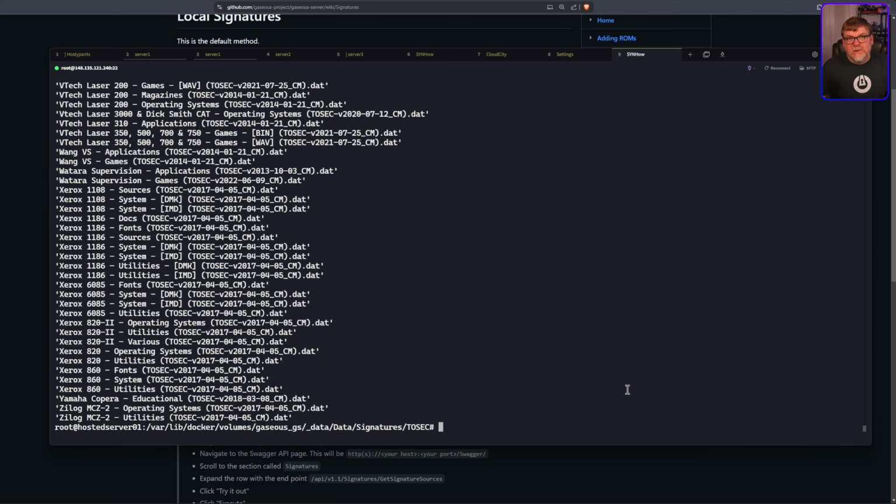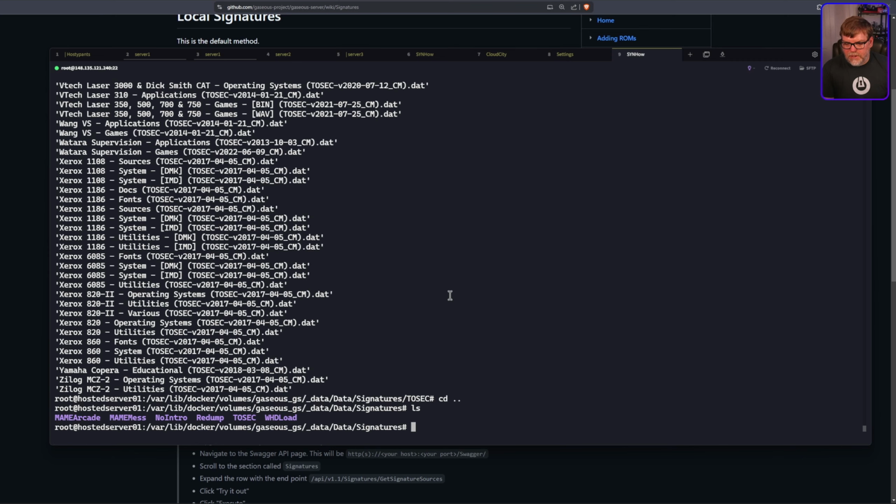Yay! And so the MAME is going to be the exact same way. Just need to get the files onto your server, extract it, and then copy it into the place that you want it to be. If you look under our signatures folder here, we have a MAME arcade and then a MAME mess. So you just need to make sure you get those DAT files in there. And if you have questions, you're always welcome to leave them down below.